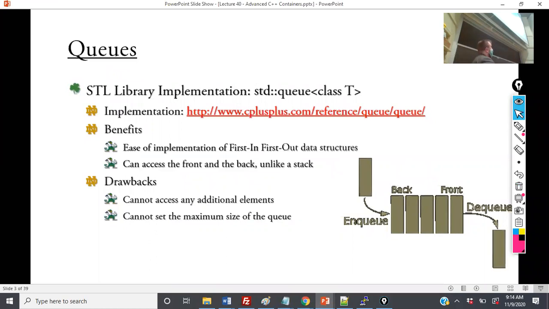These benefits and drawbacks I've alluded to already. It's a first in, first out data structure that can access the front and the back, unlike a stack, where we can only access the front. The drawbacks are that you can't access any additional elements other than the ones at the beginning and end, and you cannot set the maximum size of the queue.